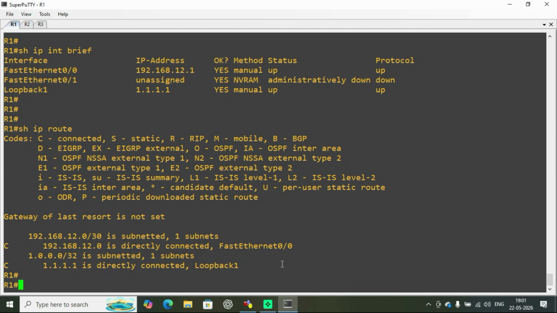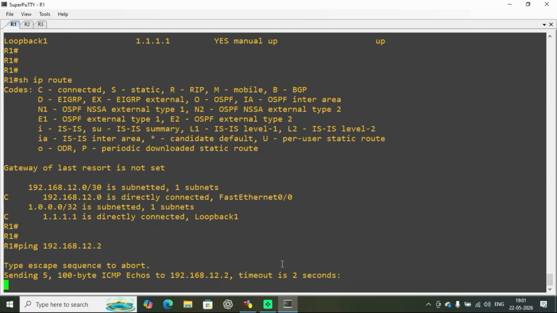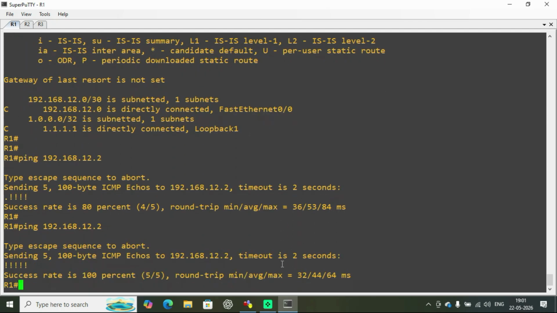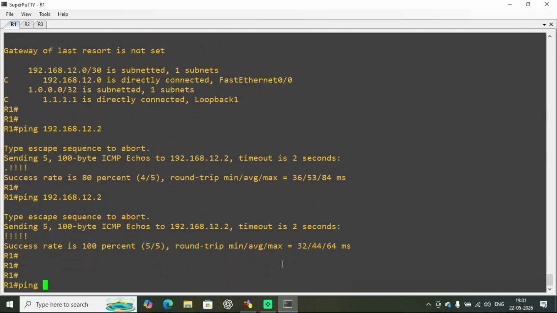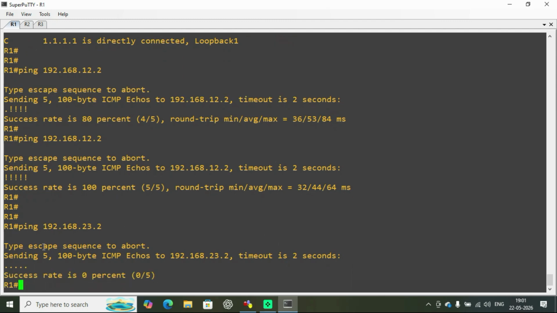So let's try to check the reachability. First I will check if R1 can ping R2. The R2 IP is a directly connected network, 192.168.12.2. This is the R2 IP. Yes, so I am able to ping R2. Now let's try to ping R3. So R3 is 192.168.23.2. Let's see. Okay, so I am not able to ping the R3 router, because the network 192.168.23.2 is not in R1's routing table.